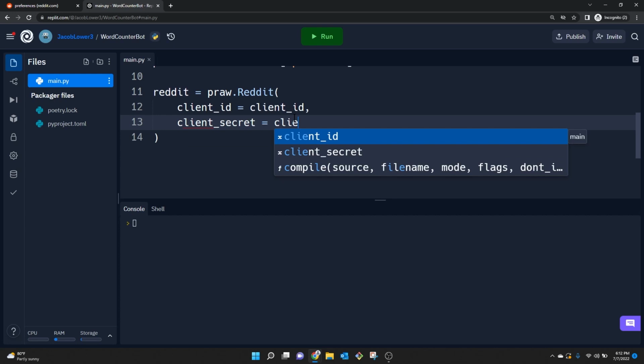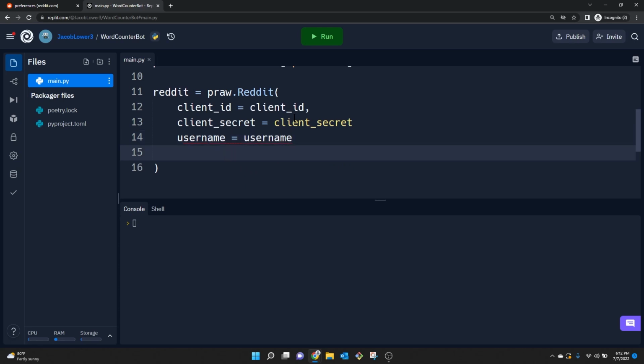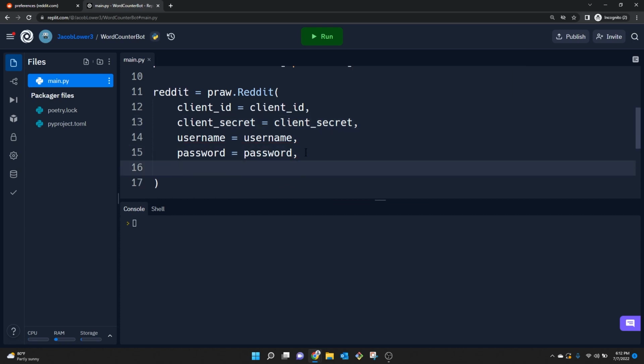Here we'll do the same thing. Username equals username, and password equals password. These values all have to be separated by commas as well. As you can see, Replit does a good job of highlighting our errors with the red line like you would see in a typical code editor.